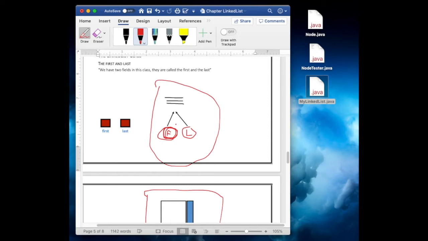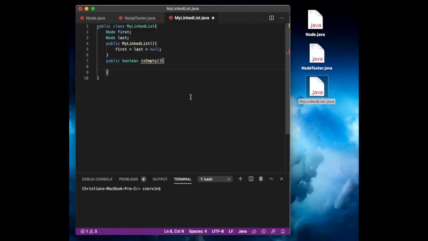And how do we check? If first is pointing to null, that's a signal that the linked list we have is empty. So we can write a method that returns a Boolean, by checking if first happens to be null. That's enough evidence to figure out if it's empty or not.